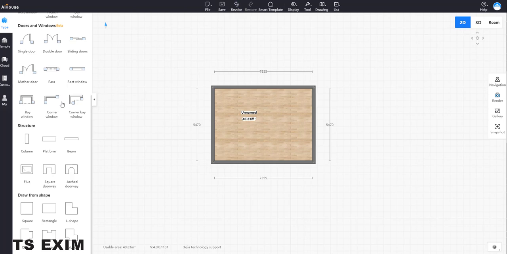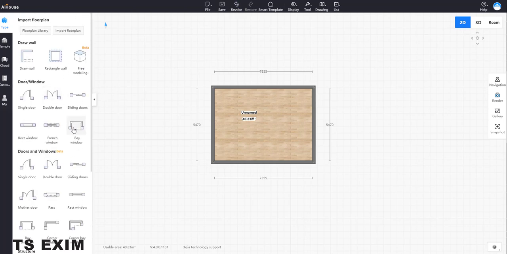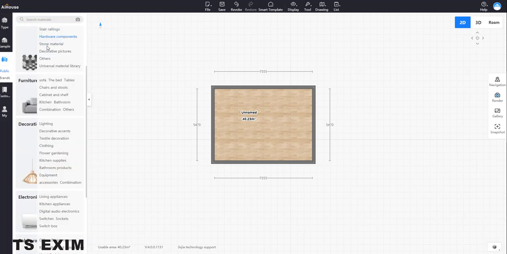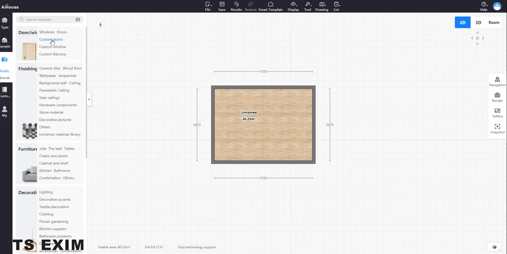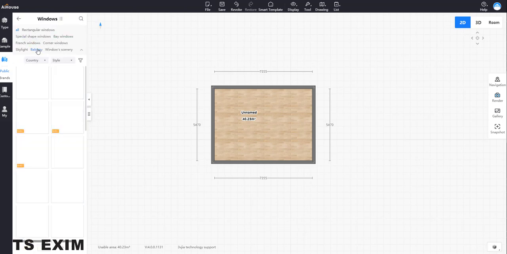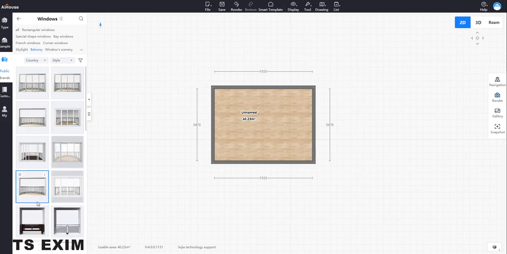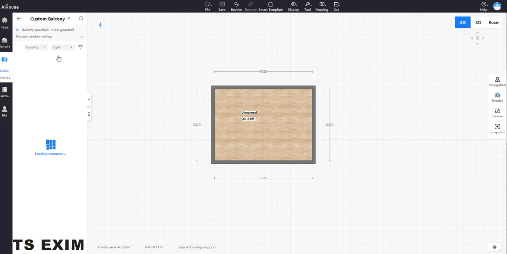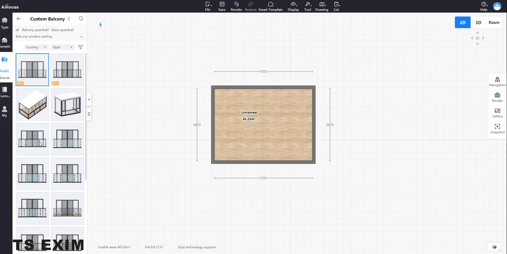So usually we will just drag the balcony from the Crowd here. Usually when we want to put a balcony, we mostly come to here, and just drag the balcony here only. However, Aihouse have updated the new function, so we can customize the balcony also. Just click on it, and you just drag the balcony.